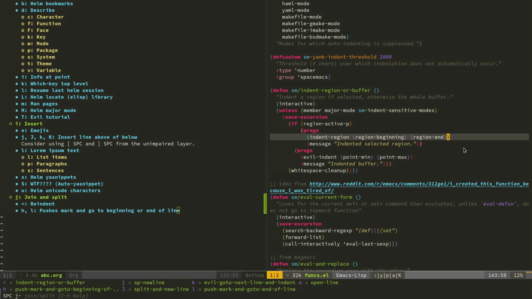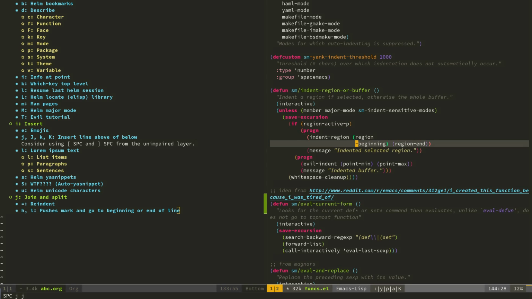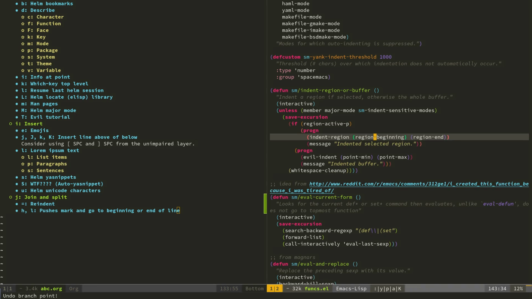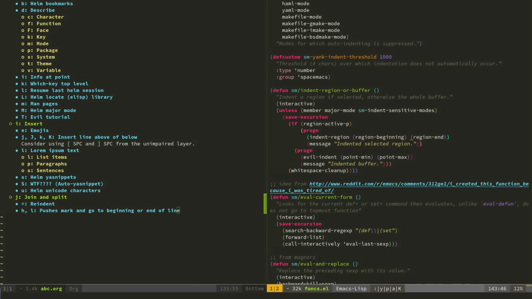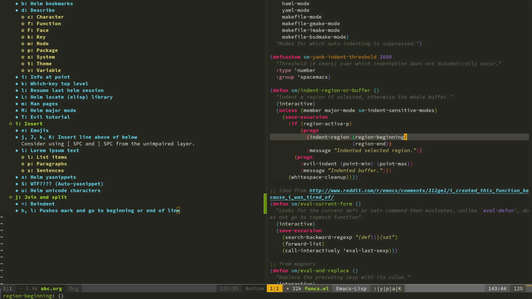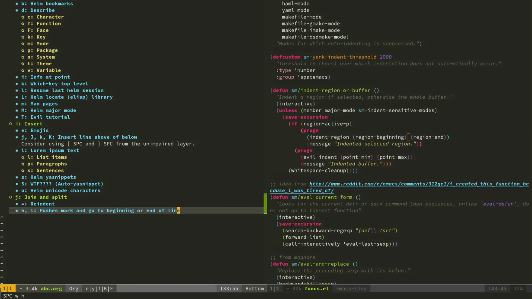Space J J, new line. So that just basically inserts a new line at point and moves the point down. It doesn't enter insert state though. This is a nice binding actually, which I've been wanting. I wonder if it deletes whitespace. Yeah, it does, but that might be just because of my whitespace settings, so I don't want to test that right now. But yeah, so space J J basically just inserts a new line without going into insert state.